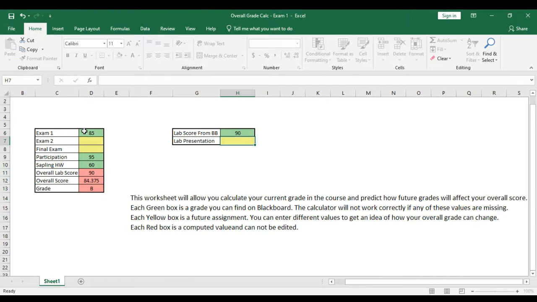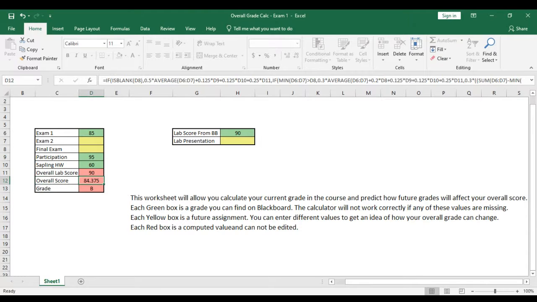With that, this is showing you your overall score right now, the 84.375, and that converts to a B. This number right here should be what you currently see on Blackboard as your overall score. So this is just showing you basically the same information that you can already see in Blackboard.